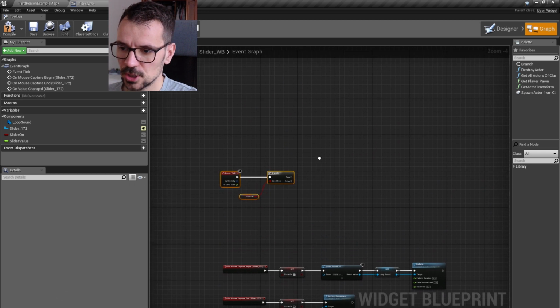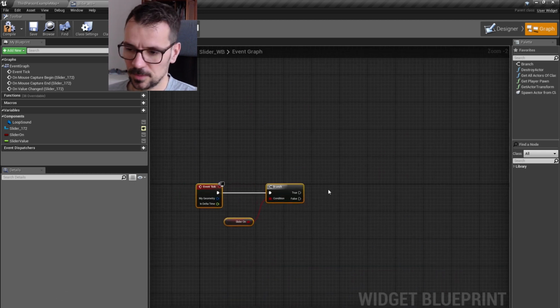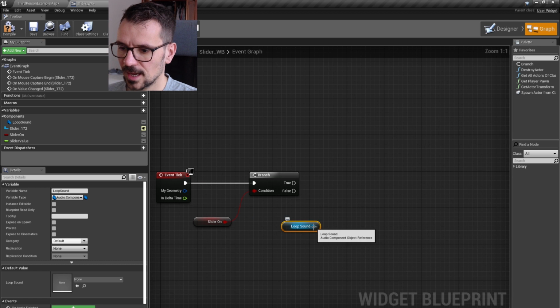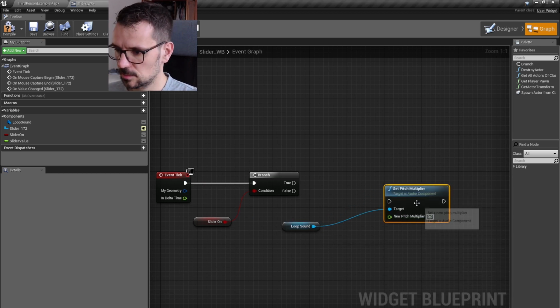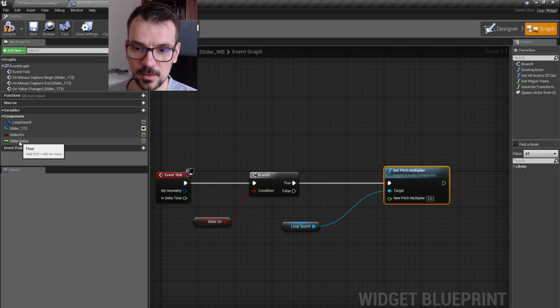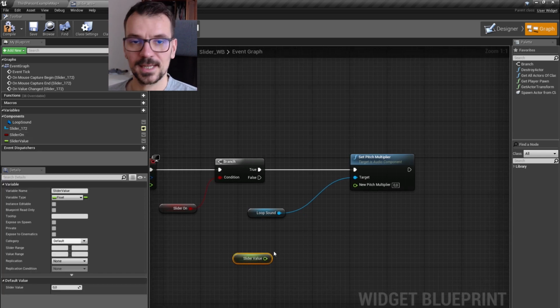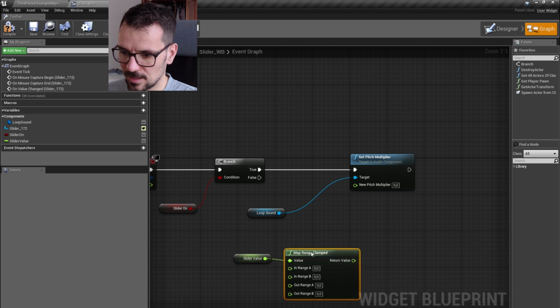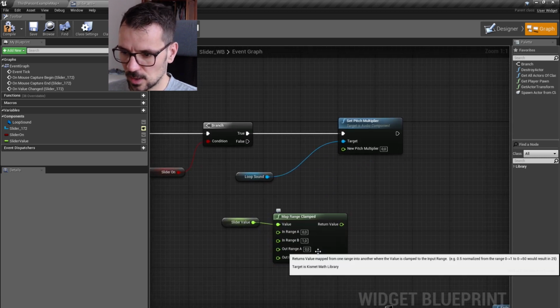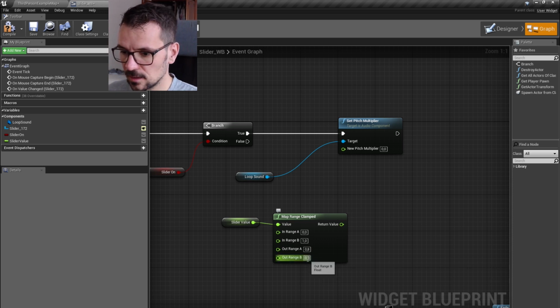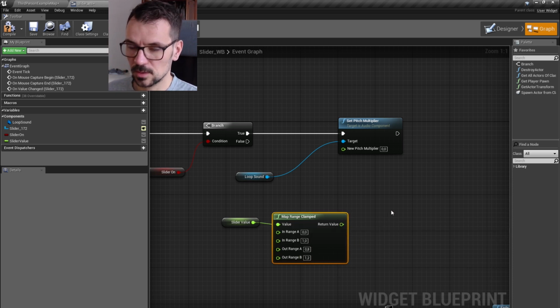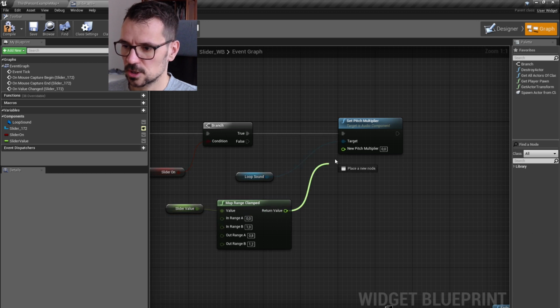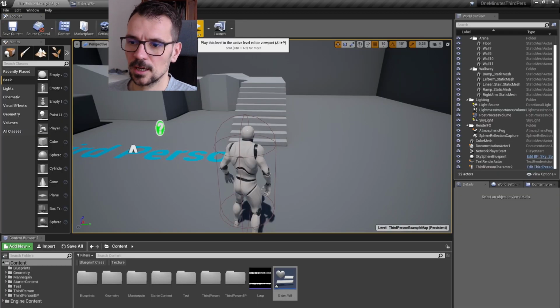Okay, let's start doing the magic with the volume and the pitch of the sound. We'll start with the pitch because it is simple, so let's grab our sound with Control and let's set pitch multiplier. Here we go. And let's grab our slider value. And we need to map it because slider value goes from 0 to 1. But we need to map it. So we use map range clamped. And the input is, like I said, 0 and 1. And output is between 0.8 and 1.2. So the pitch changes between 80 and 120%. You can set up this value as you wish. Okay, and we can already check if this works.